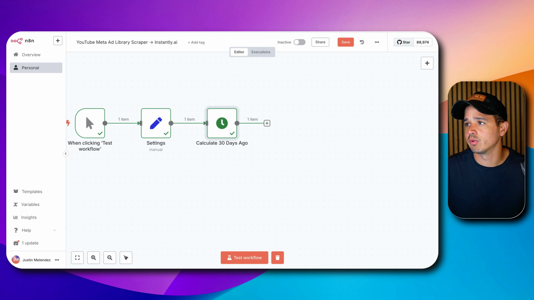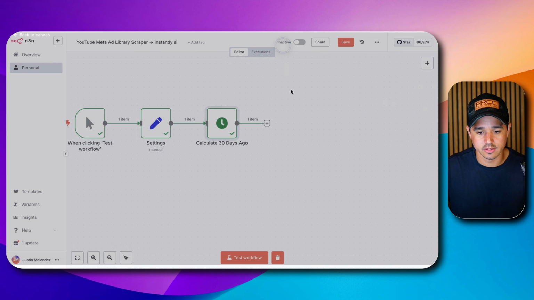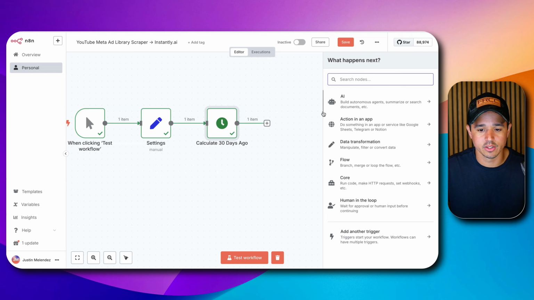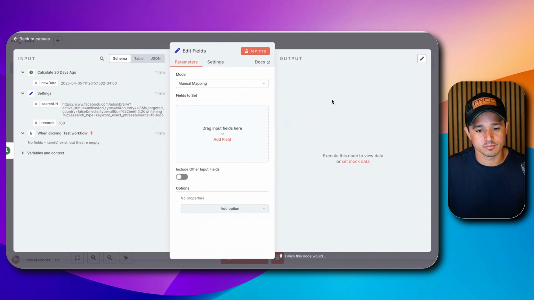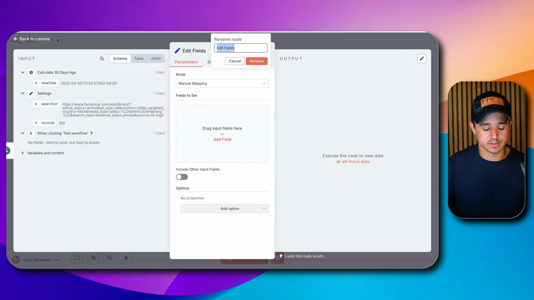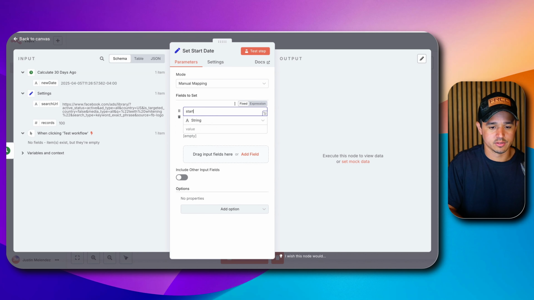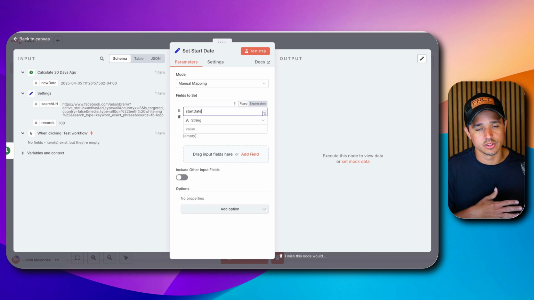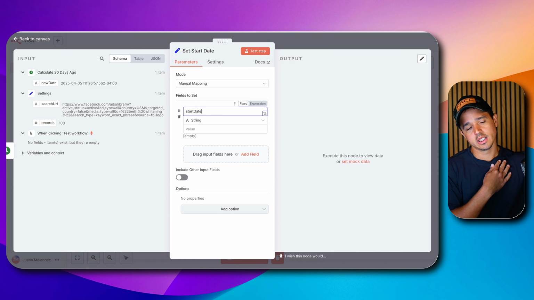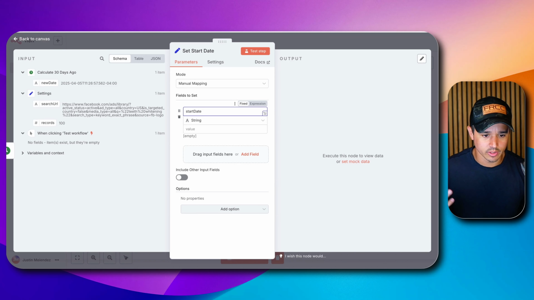And so the next thing we're going to do is set the start date. Let's go to Set. Rename this Set Start Date. And let's name this variable start date. Now, this doesn't need to be changed every time you run this. This is going to automatically update the now time, which is the time this is all relative to, at the time of execution. And so you don't have to update this.